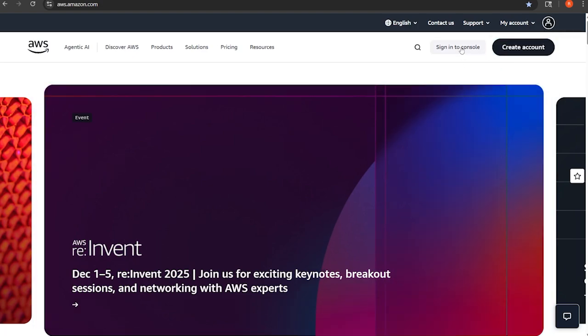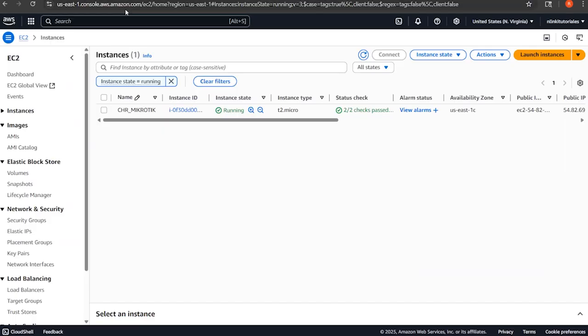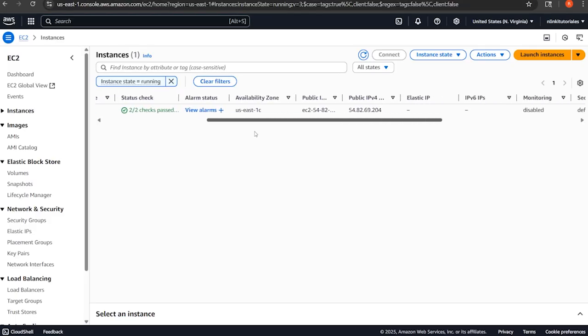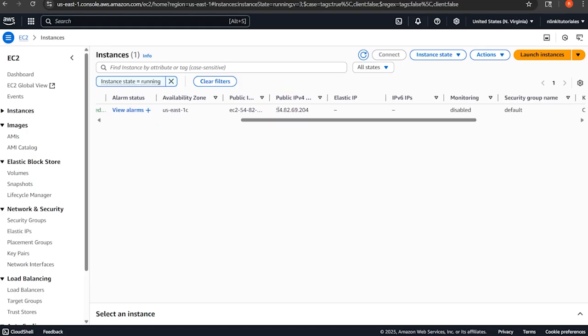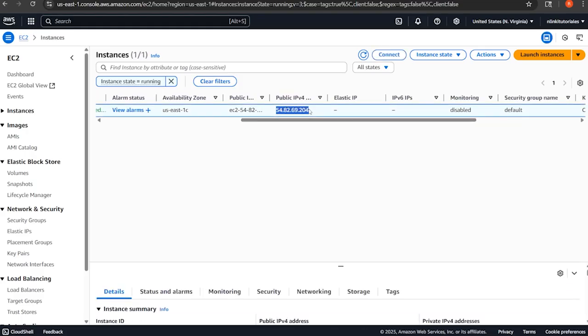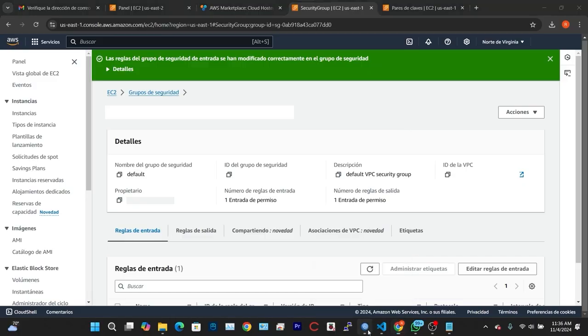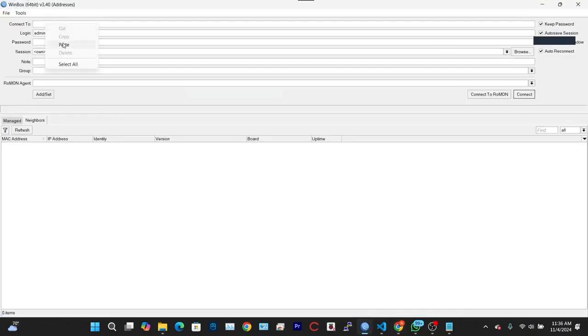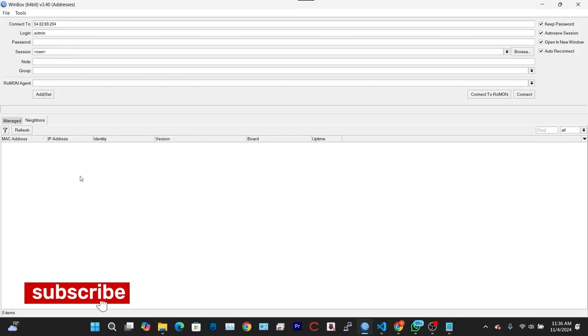Go to aws.amazon.com. If you don't have an account, click on Create Account to create one. In my case, I already have a CHR created, so I'll click on Sign In to consult. Here you can see the instance I have in AWS for my MikroTik CHR, which is already running. Now I'm going to copy the public IP address to connect to the MikroTik using Winbox, which I had copied earlier. The login will be admin, and I'll leave the password blank.